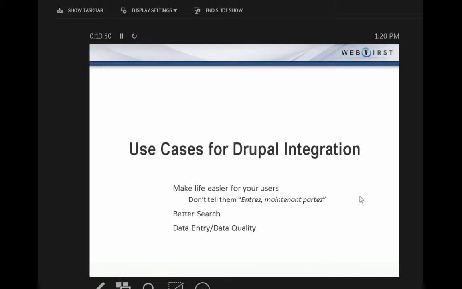So you can use the PubMed API to bring that information into your site, keep them engaged, and don't get them lost. You can make your search experience better, either by searching PubMed directly or incorporating other metadata that you wouldn't otherwise have on your site. You could incorporate that and make it easier to search.